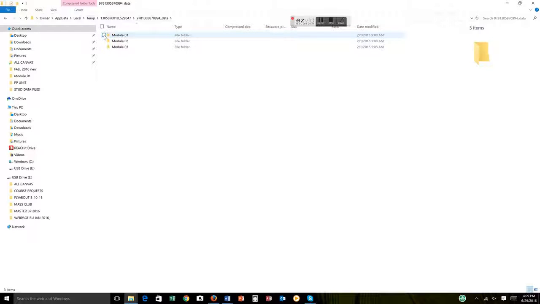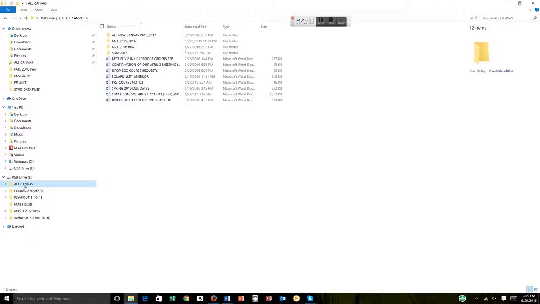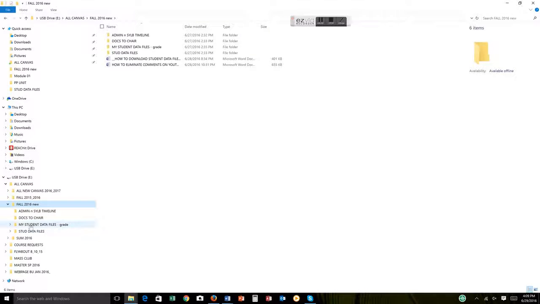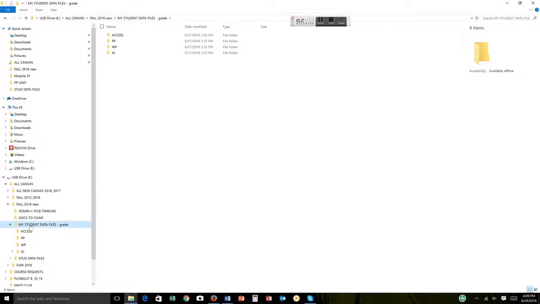So I'm going to click and highlight each of those. Make sure you click the box. I'm going to right click and choose Copy. Then I'm going to go down to, again, my E Drive, All Canvas courses. I've got them in the fall. I've got student data files here. And these are the word processing file folders. Whoops, wait a second now. Word processing file folders.